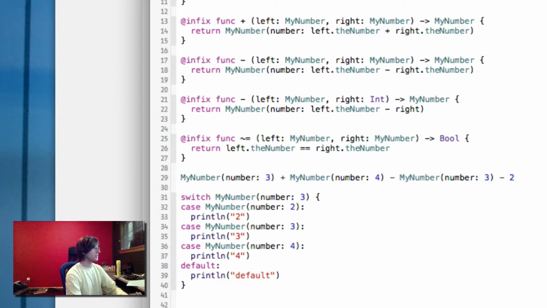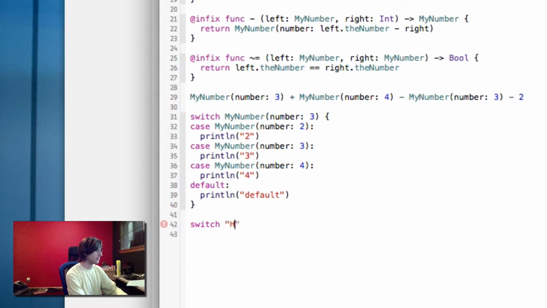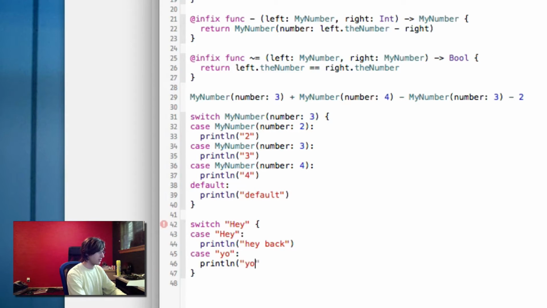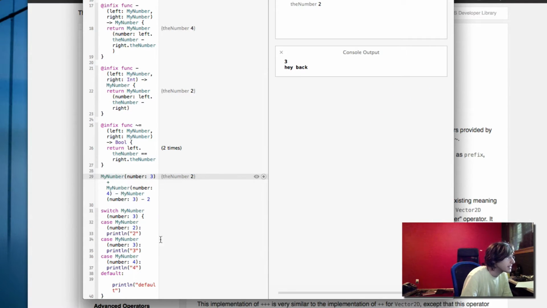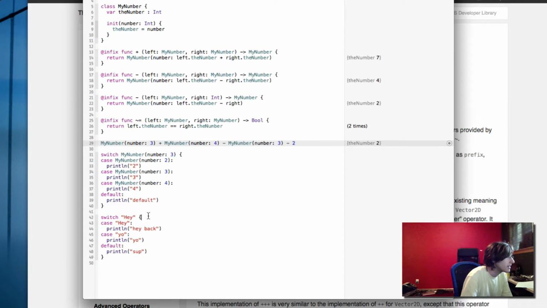I also want to try, so the other day, switching a string didn't work. So I wonder if I can implement the tilde equals operator on a string. Well, first, let's just print out hey back, yo, default, sup. I don't know what this is. Okay, well, it looks like this actually works, but I don't know. It didn't work last time. It says hey back, so it got that we typed hey.